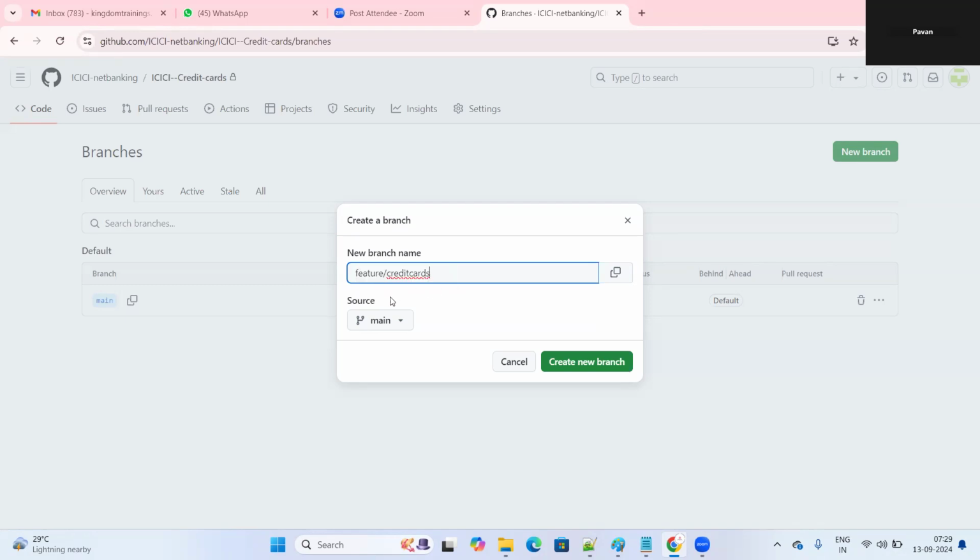And Pawan, try to understand here, whenever he creates a new branch, he cannot create an empty branch. If he wants to create a new branch, he definitely has to mention the source branch he is going to take. He should have some base branch, otherwise he cannot create it. Got it? Yes. See, he is going to create a new branch called feature slash credit card to work on this particular task. But whenever he creates a branch, he should have some base branch.